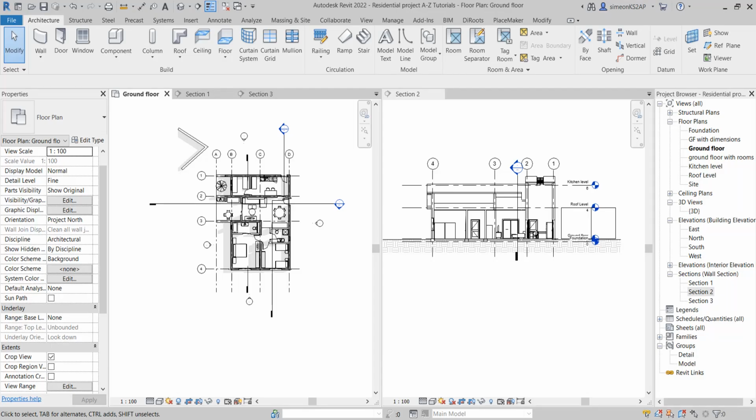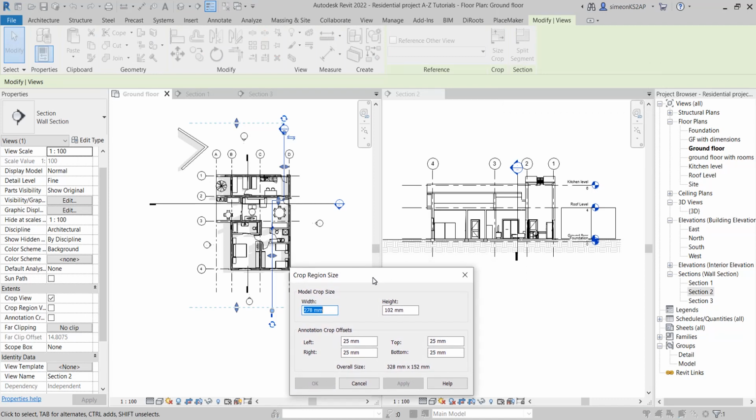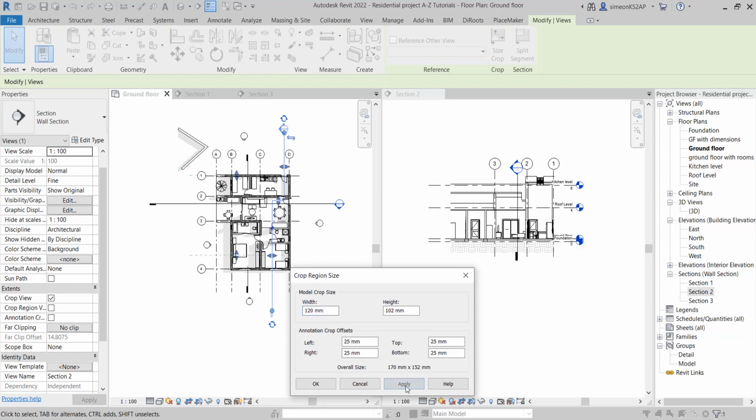Now, we are going to close our tutorial by having a look on size crop option. Let's use this section again. I'm going to select this section and then go to size crop, and you have this dialog box where you can change the width or the height of our section. You can see here that you have 278 millimeters and 102 millimeters as height. Now I'm going to change this one. Let me put 120 for instance and hit apply.